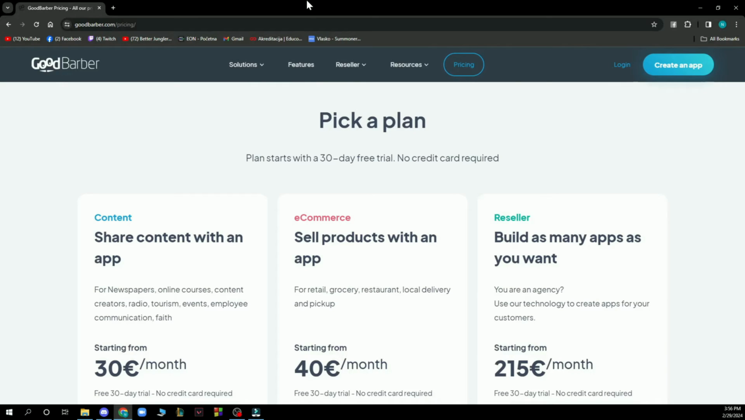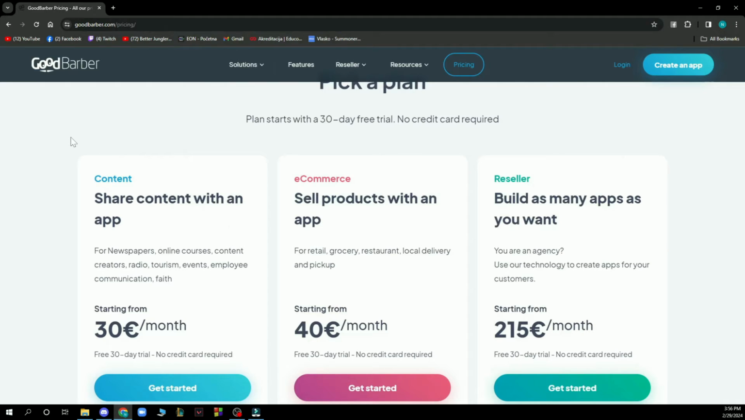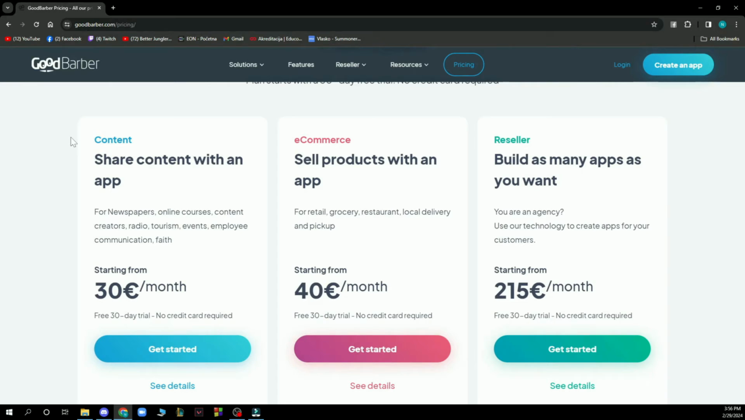And now guys, at the end, let's talk about the pricing. So as you can see, they have three plans here. So they have the content, e-commerce, and reseller. Content, share content with an app for newspaper, online courses, content creators, radio, tourism, events, employee communication, faith. So this is starting from 30 euros a month, but you can of course get a free 30-day trial without credit card required. Then they have the e-commerce, where you can sell products with an app for retail, grocery, restaurant, local delivery, and pickup. This is starting from euros a month. Again, you can get a free 30-day trial.